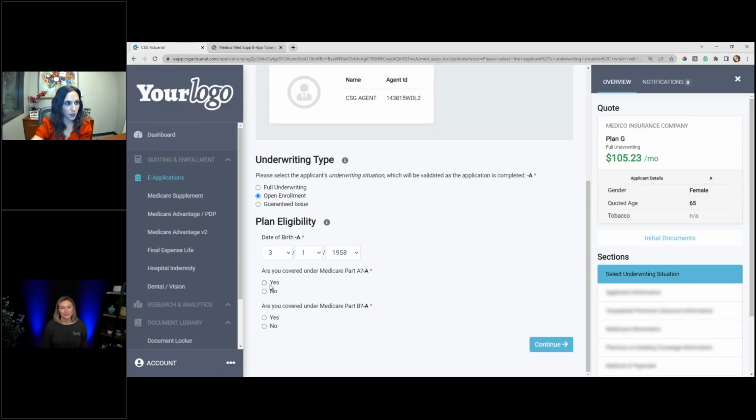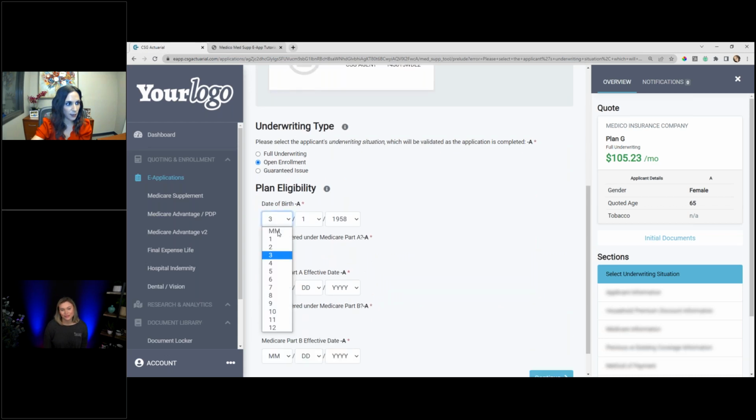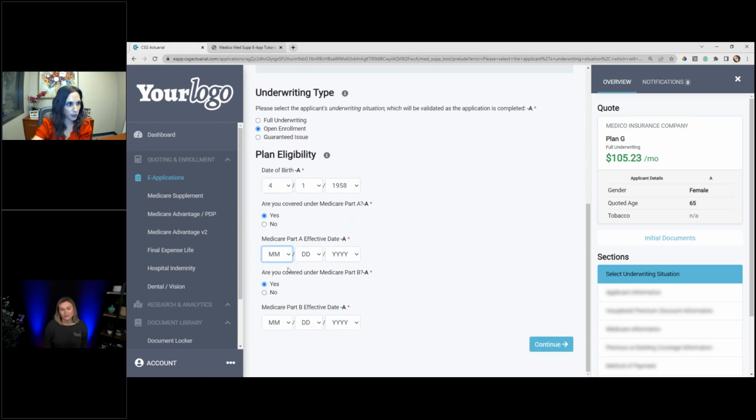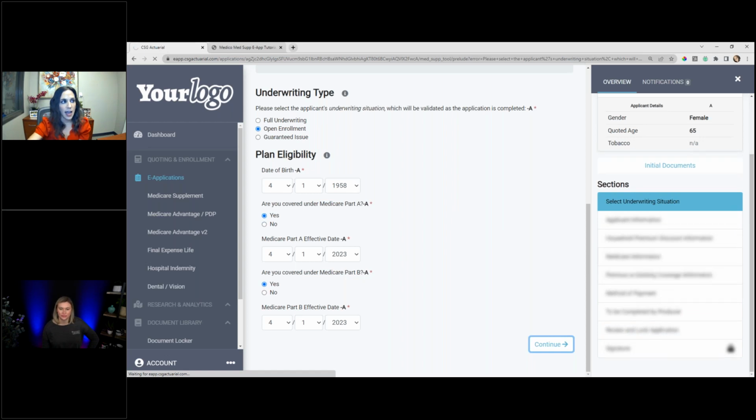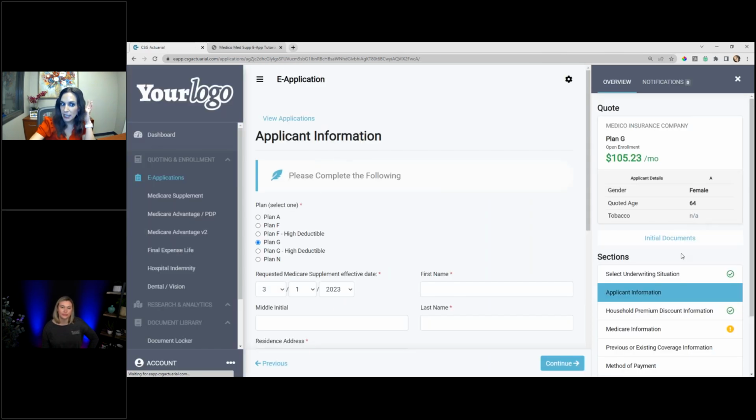Let me just go through this really quickly. I've got to move the effective date forward. And then if you answer the question differently than what you quoted, the system will change that rate for you. Perfect. Yep, that's how Medico works. This section over here on the right-hand side, you'll see household discount, and so we define it for you in the application.